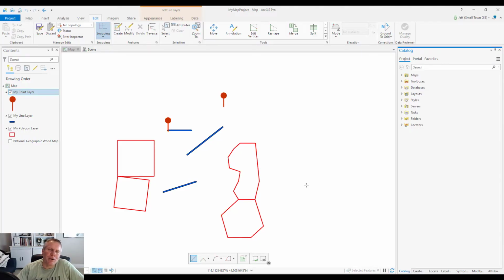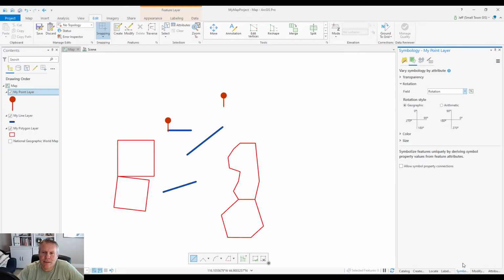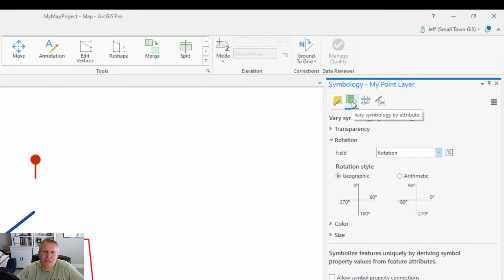Okay, we're going to start out by rotating these points. I've got these points symbolized by a long push pin symbol. It's kind of a linear symbol. And I've added a field to my point layer that's a short integer that allows me to specify an angle. So if you have your point layer selected in the contents pane, then you go to your symbology pane and you come to the symbology by attributes tab on that pane. You can open the rotation group and then specify your field here.